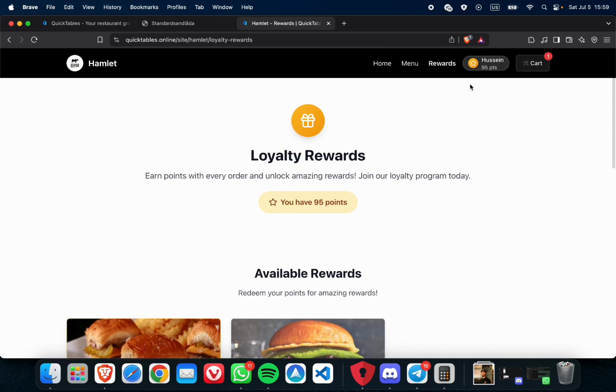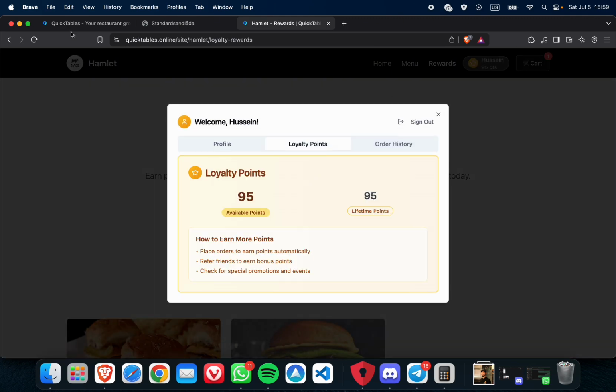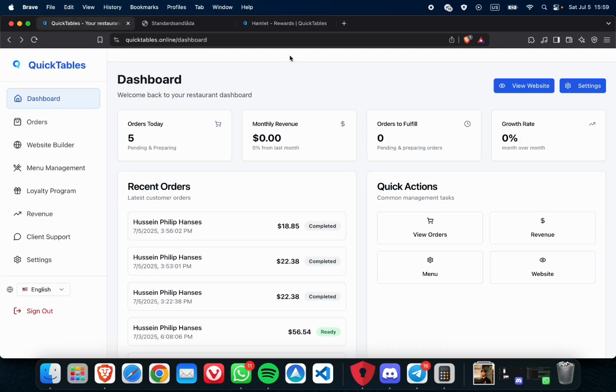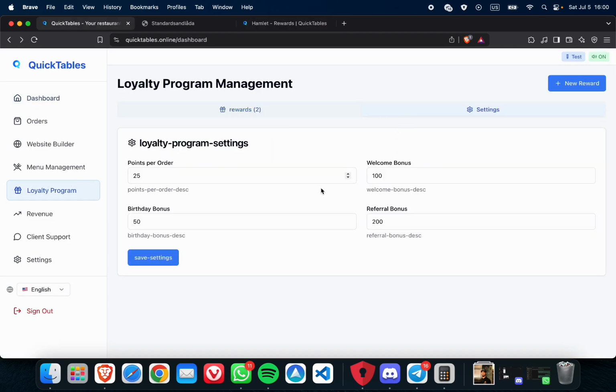And the customer's loyalty points can be viewed right here from their profile. Now, how does a loyalty program work? Let's get into that. So, the loyalty program can be easily customized by you using the loyalty program settings. So, how it works with QuickTables is that whenever a customer places an order, a specific amount of loyalty points will be given to them. Now, this can be customized here. It can be 10 points, it can be 50 points, it can be 1,000 points.